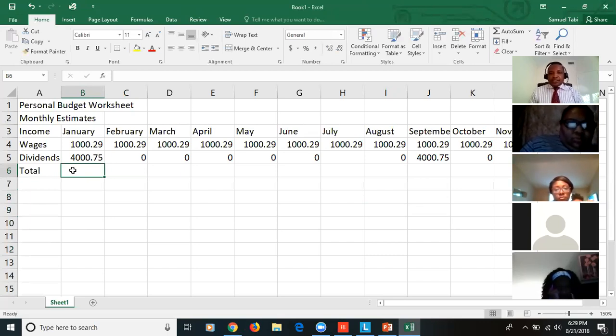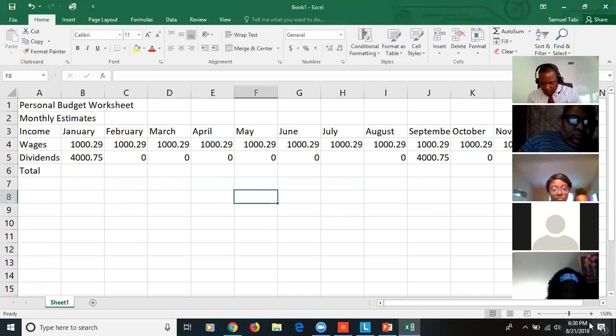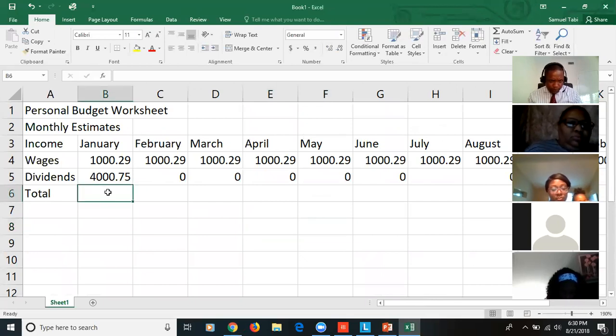A while ago, I said that when you're performing calculations in a spreadsheet, you start by using the equal sign. And because we want to add these 2 amounts, we're going to use the equal sign. So the first method of determining the total is simply by adding each of these amounts. So I'm going to type my equal sign. Let me zoom out, so equal.